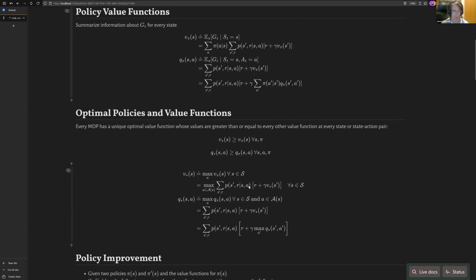And again, this is another recursive equation. These are like the Bellman optimality equations. And again, the nice thing about this is that it reduces this impossible task of searching the entire policy space into a much simpler task of just doing a fixed point iteration with this operator, right? And we can do it either for v or for q.